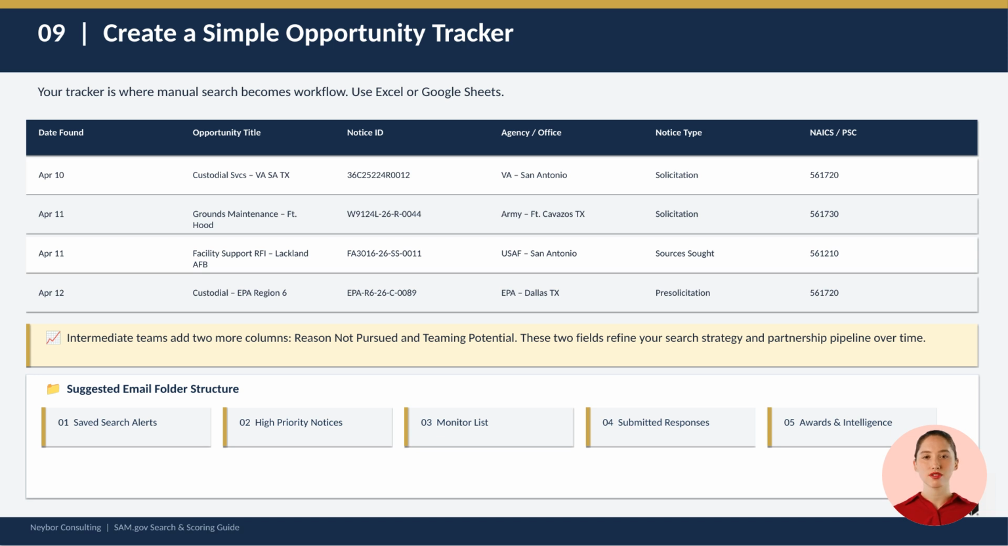Your opportunity tracker is what turns SAM.gov into a real business development workflow. At minimum, track 12 columns: date found, opportunity title, notice ID, agency, notice type, NAICS, response date, score, decision, owner, next action, and notes. Advanced teams add reason not pursued and teaming potential.